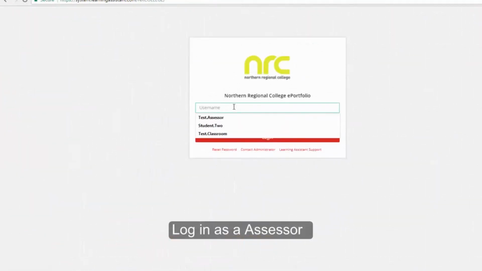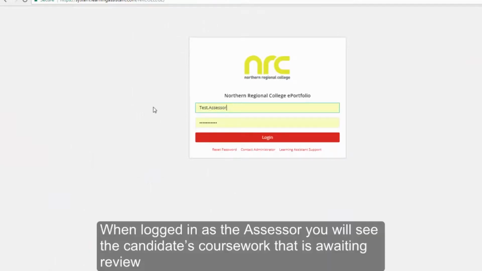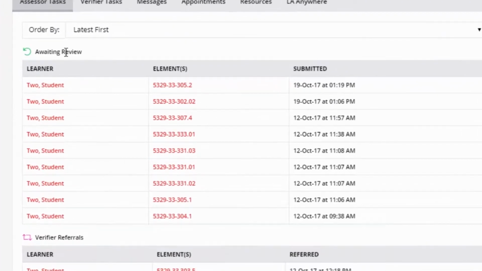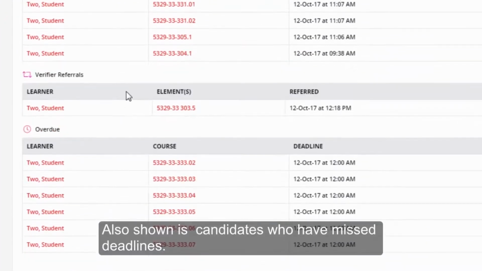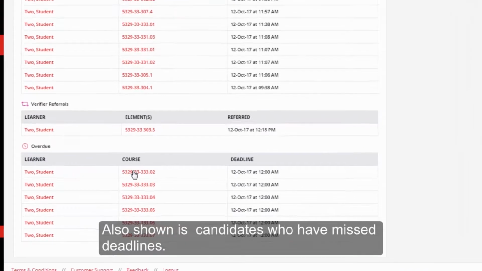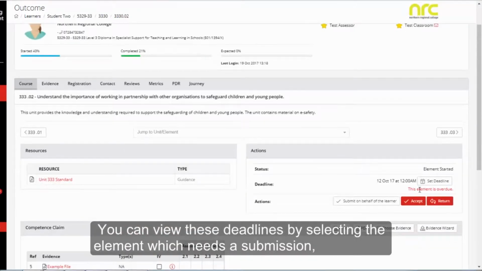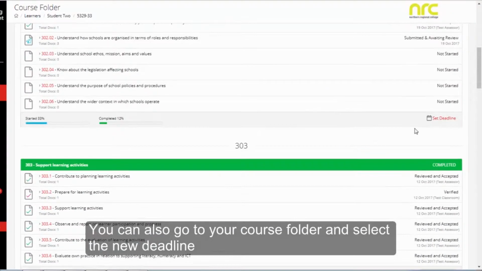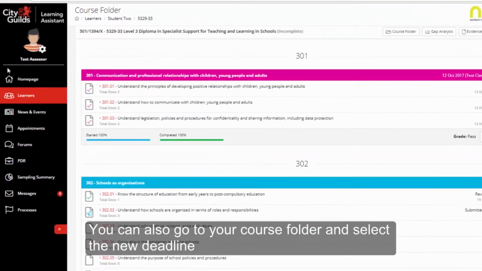Log in as an assessor. When logged in as an assessor, you will see the candidate's coursework that is awaiting review. Also shown are candidates who have missed deadlines. You can view these deadlines by selecting the element which needs a submission. You can also go to your course folder and select a new deadline.